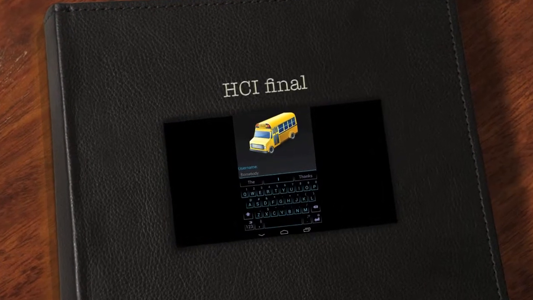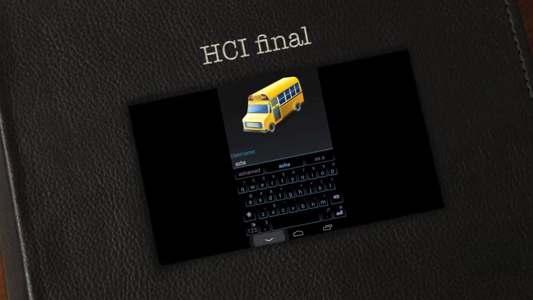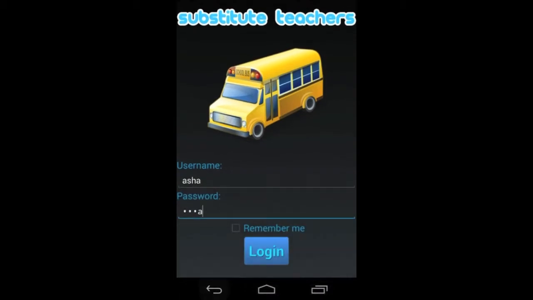So now we're going to try and log in. This is a user created on the cloud. And if you notice, we're not selecting the Remember Me option in this case. We're just going to log in as it is.